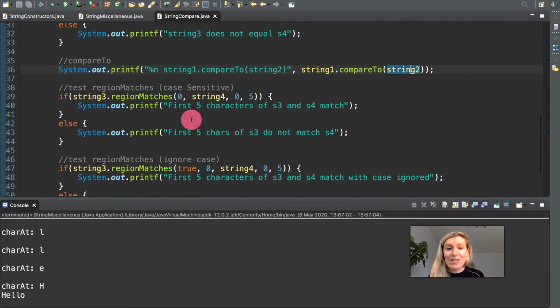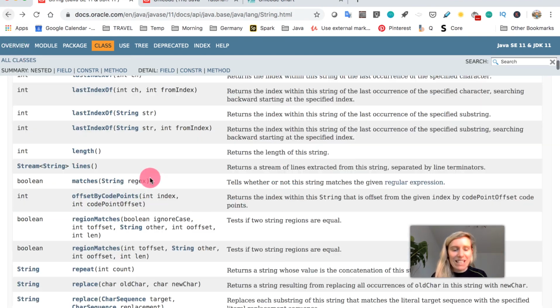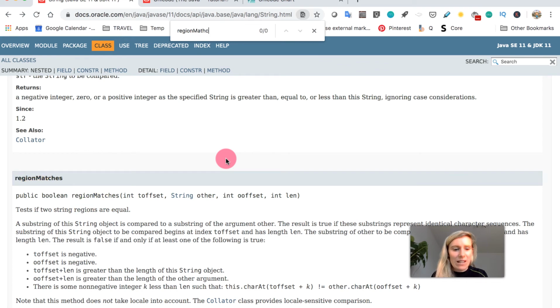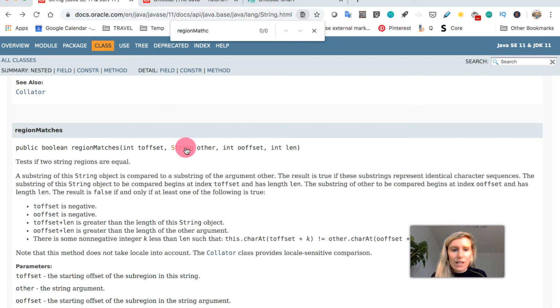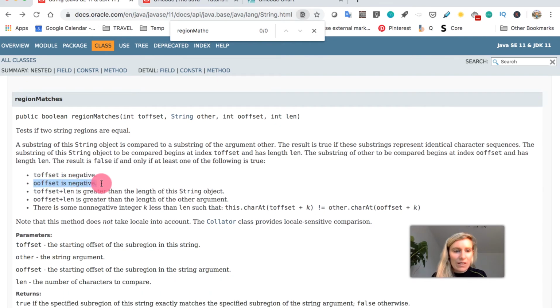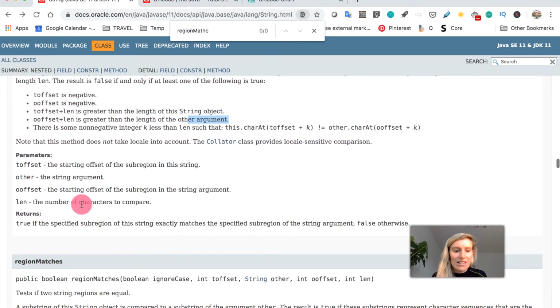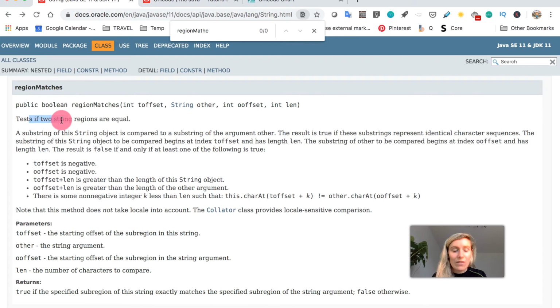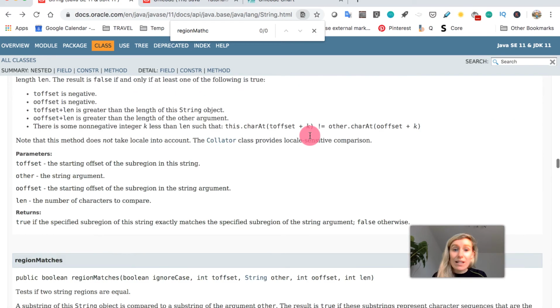And then we have our regionMatches, which has multiple different constructors. So here we have 0, string 4, 0, 5, but here we have true, 0, string 4, 0, 5. So it's overloaded methods. If I go to our documentation and look for regionMatches, it shows int toffset, String other, int ooffset, int length. So if toffset is negative, ooffset is negative, toffset plus length is greater than the length of the string object, or ooffset plus length is greater than the length of the other object, it returns false. You can see that there are different ways to use it. It tests if two string regions are equal. The region is compared to the substring of the argument other, and the result is true if the substrings represent identical character sequences. So it checks the contents as well.